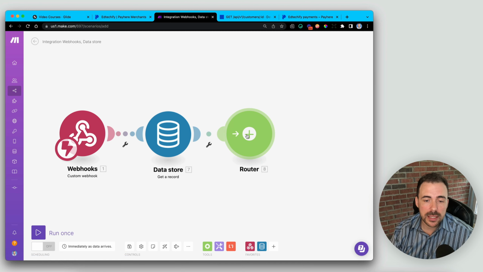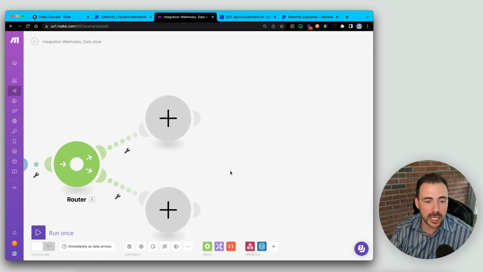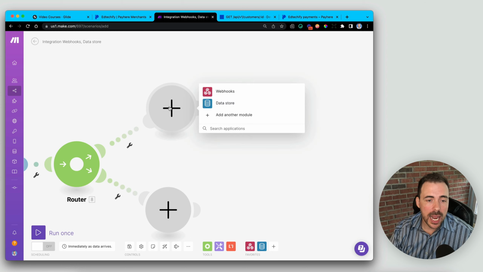And when you click on the plus in the middle of our router, now we see we can have some branched logic here. All right, the first bit we're going to take a look at is creating a new record into our Glide app. All right, so I'm going to click on the plus, and the best way to add new data to your Glide app from some third party, like in this case Payhere, is to leverage Glide's API.